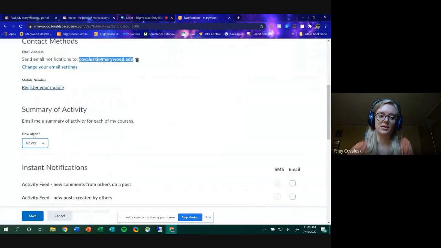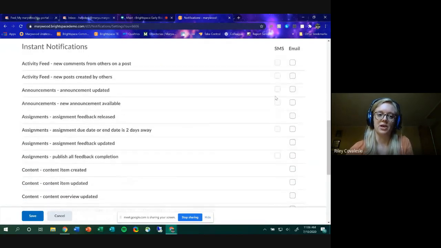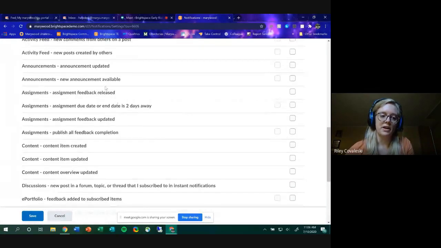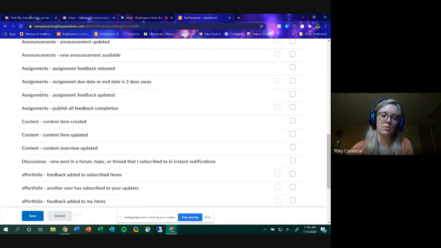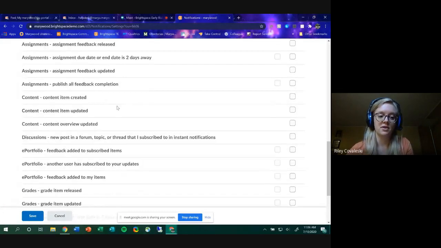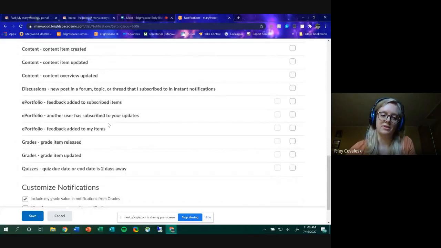You can choose to get a digest of activity, either daily, weekly, or never, depending on how often you want a summary of activity, how connected you want to be to your courses. But down here at the bottom of the notifications page is where you have all the different notifications you can possibly have. So there's things like announcements, like when one is updated, so that might be good for students. When a new announcement's available, when content is created, when assignments feedback is released, for portfolio that we haven't set up yet, grades and quizzes.